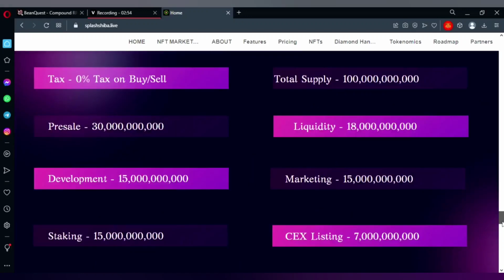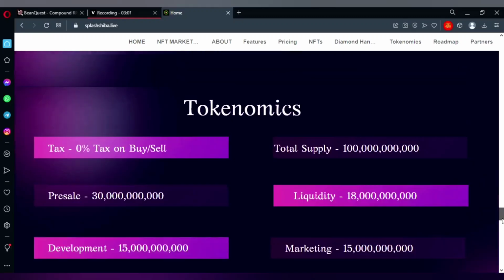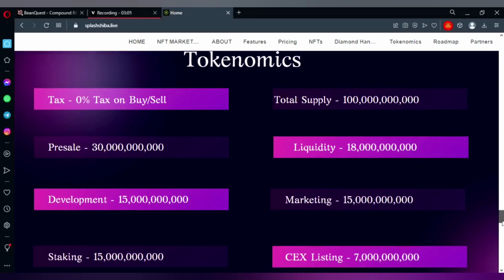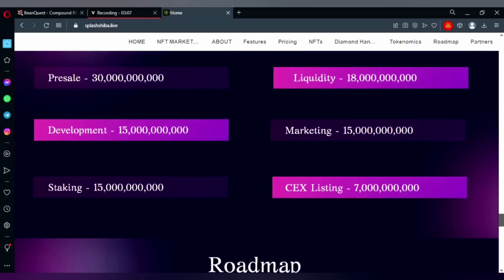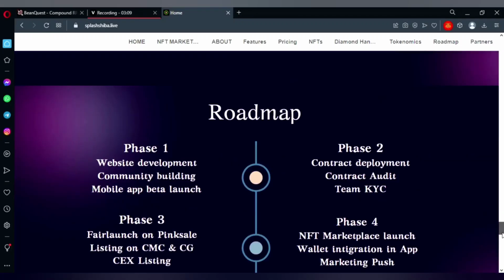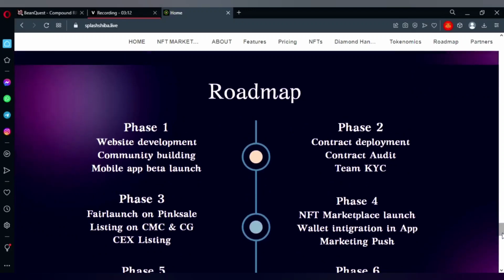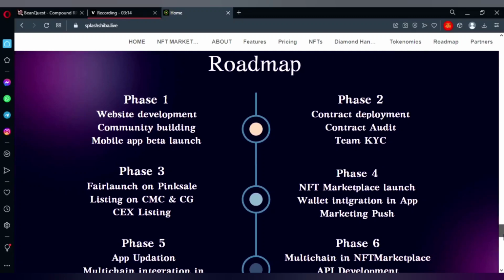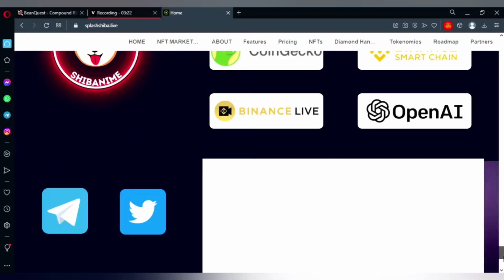Phase 4 will see the launch of the NFT marketplace, wallet integration in the app, and a marketing push. In Phase 5, the app will receive updates and multi-chain integration in the mobile app wallet. Finally, Phase 6 will involve multi-chain integration in the NFT marketplace and API development. Overall, the NFT app is a great tool for anyone interested in NFTs. With its easy-to-use features, clear roadmap, and affordable pricing plans, it's definitely worth checking out.